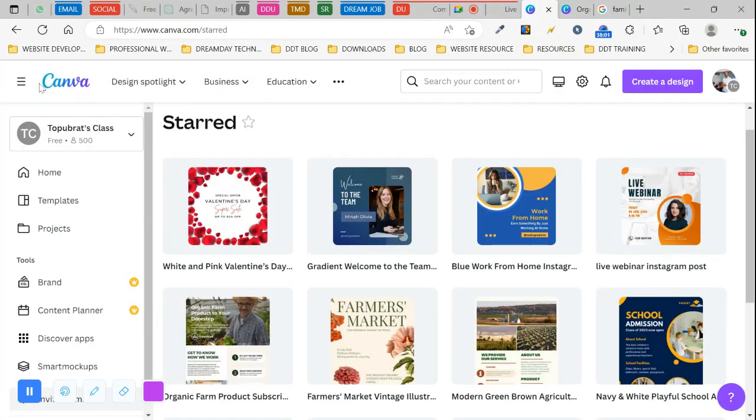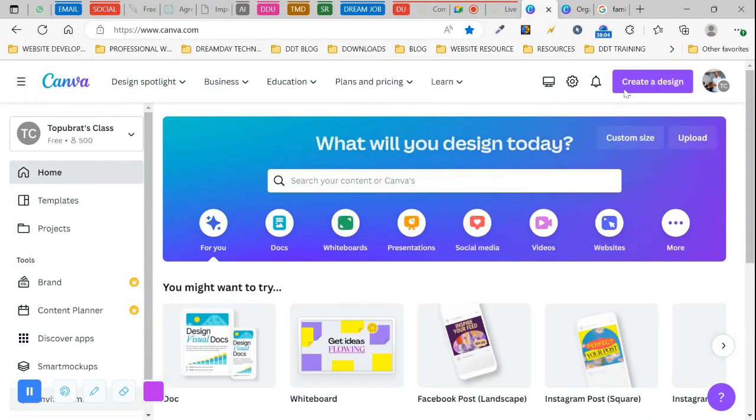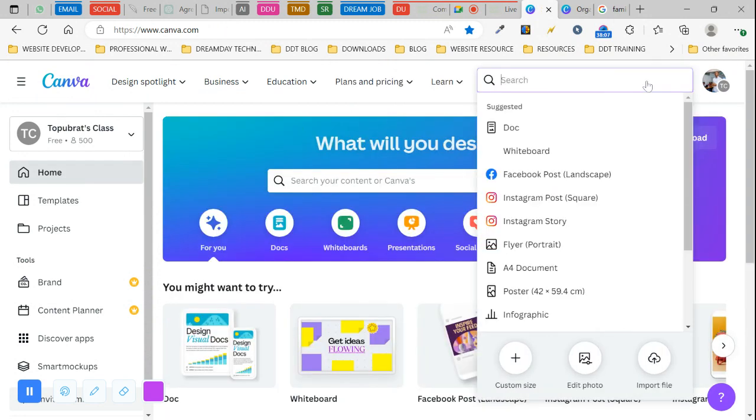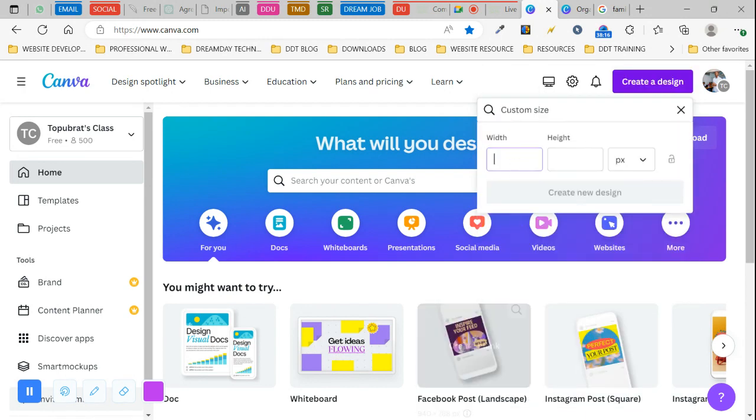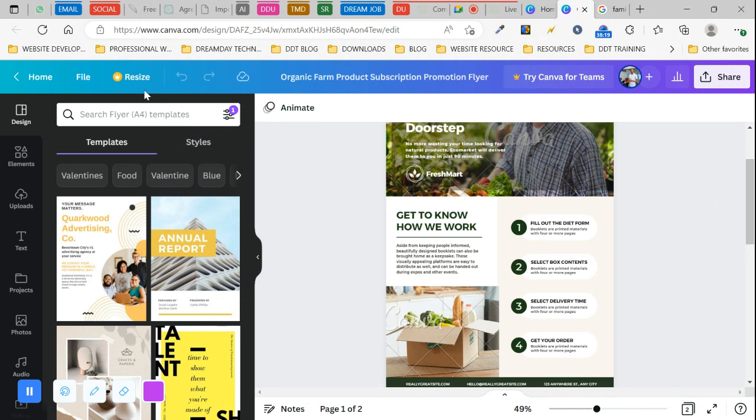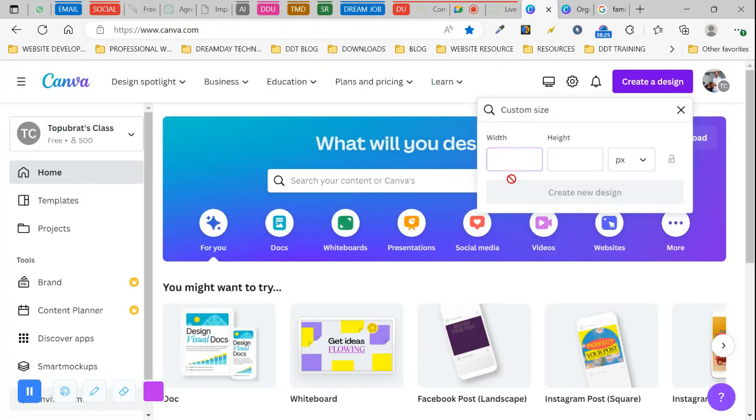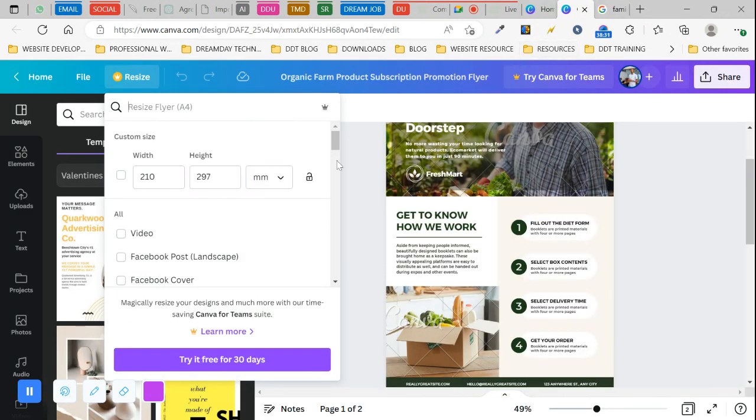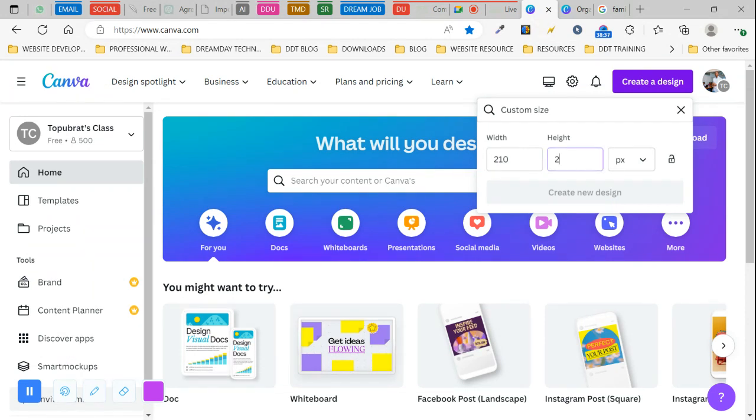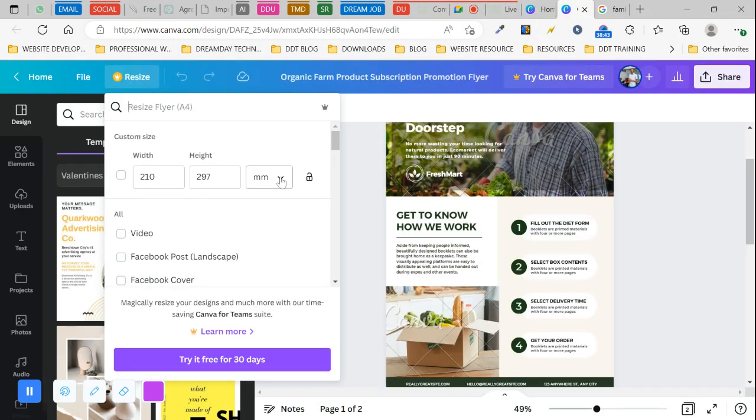We go back to home, and under home we go to create, and under create we customize size. We click on customize size. But we already know the size of this flyer. The width is 210, and the height is 297.